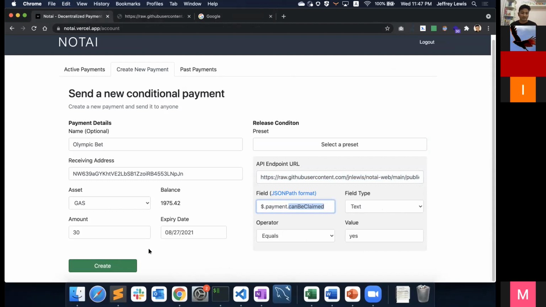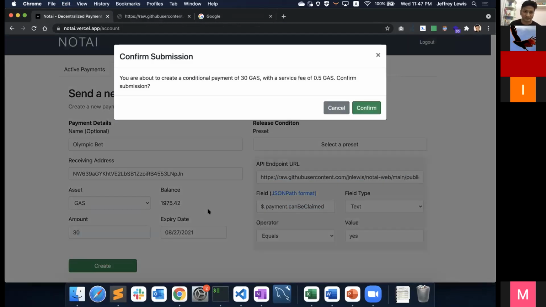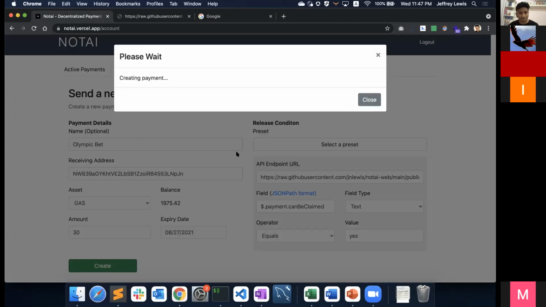So I'm going to go ahead and create this payment. It's asking for confirmation with a service fee of 0.5 GAS. This service fee will be sent to the contract owner's account. It's the fee for the service, and part of it will also be used to pay for the Oracle service when the recipient actually releases this payment. So let's click confirm.